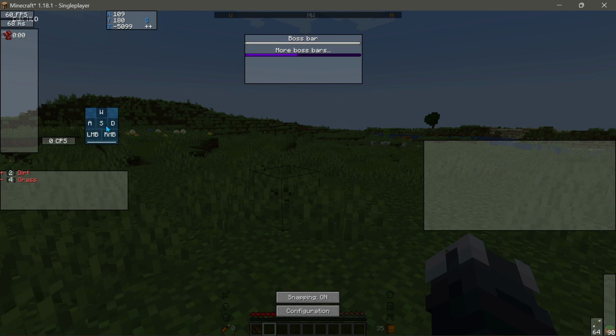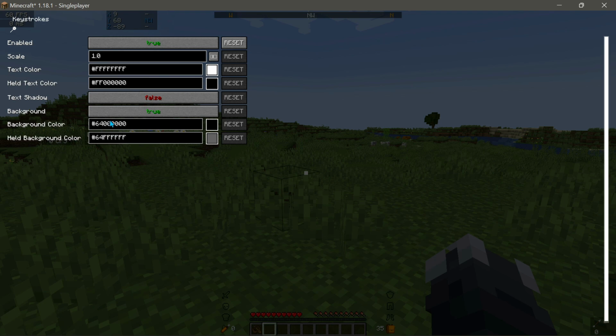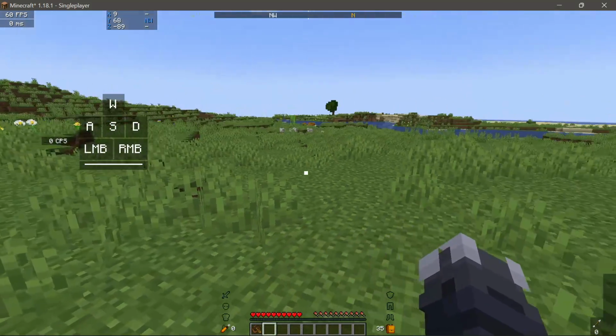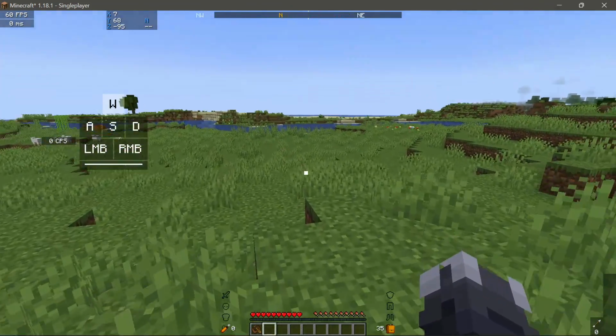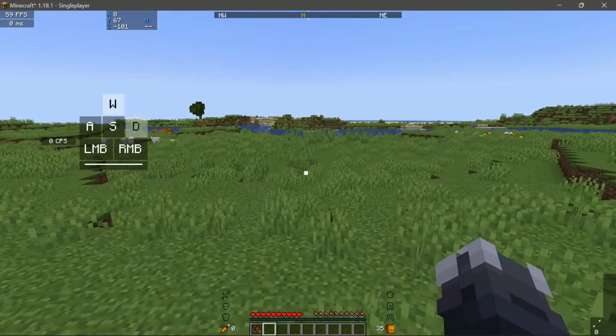So let's go ahead and change the scale for the keystrokes mod over here. So let me go ahead and click into the bit that says scale, and let me click on this icon over here. And as you guys can see, I can now actually make it bigger or even smaller. So let's have a look at how that looks. And as you guys can see, the keystrokes widget now is looking much bigger.